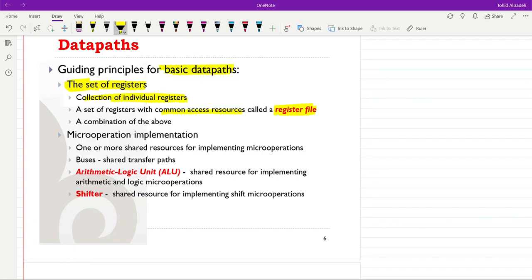In order to implement the micro operations within the data path, one or more shared resources for implementing micro operations will be used. There will be buses, which are used to transfer the data among the registers, from the registers to the ALU, and the output that we get from the ALU back to a given register. Obviously, we will need the arithmetic logic unit, which is where the micro operation is performed. And we also have a shifter, which is used to perform some shift operations whenever needed.